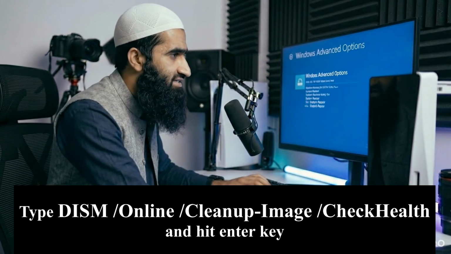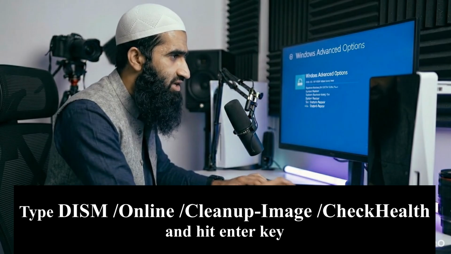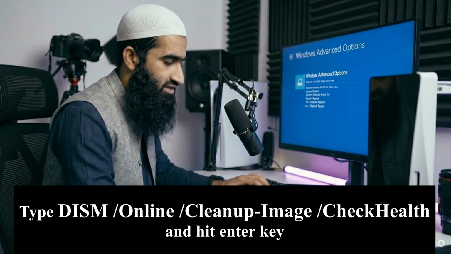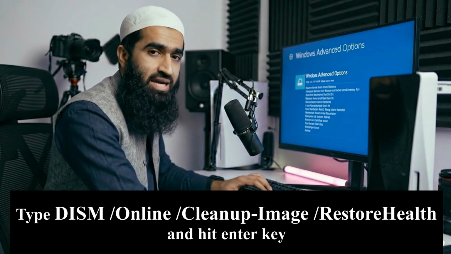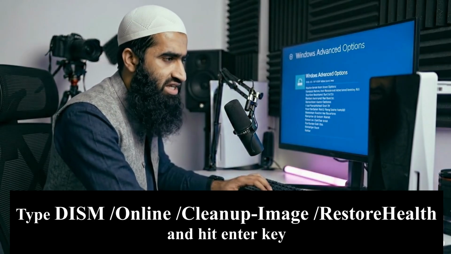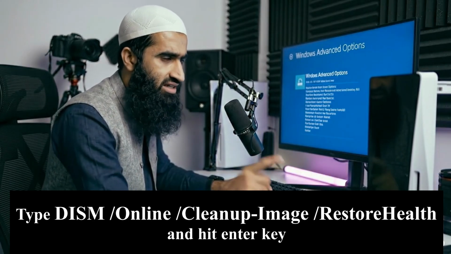Then type dism /online /cleanup-image /checkhealth and hit enter key. Finally, type dism /online /cleanup-image /restorehealth and press enter key on keyboard.